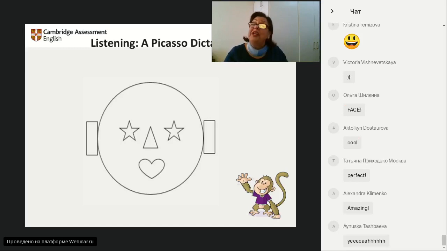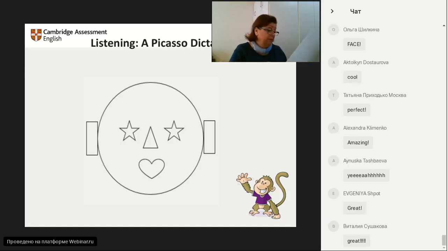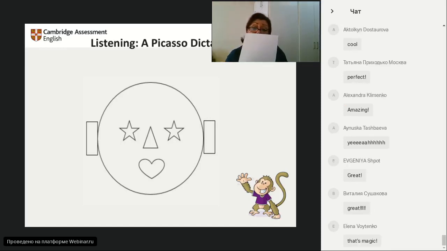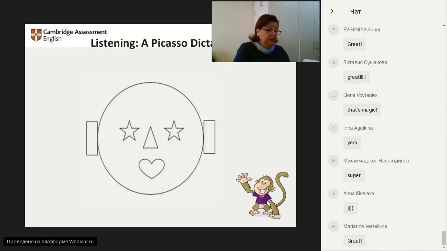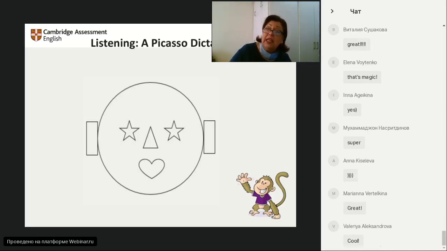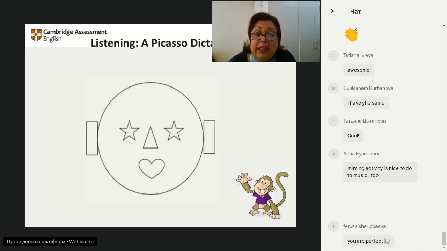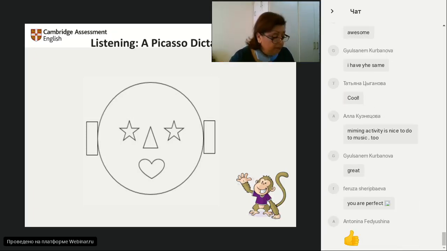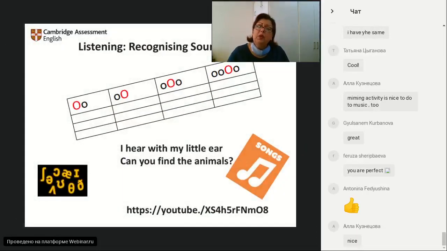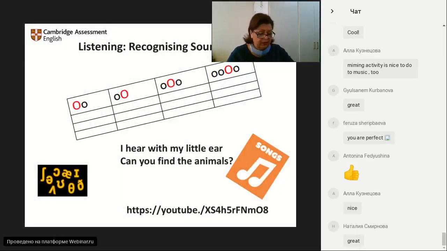Okay, so that's another fun activity, lots of listening. If you like, again, you can cover your mouth with a piece of paper just to make sure that they don't see or lip read. Okay, let's go on to the next slide, another little listening activity. This one's all about recognizing sounds.